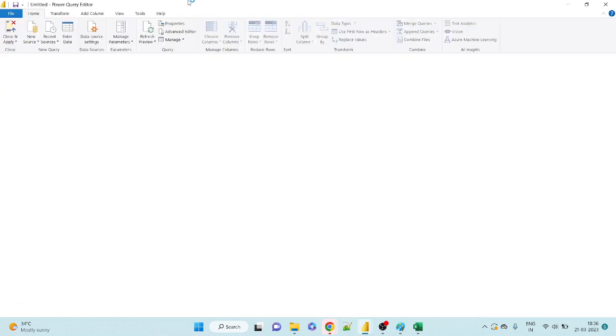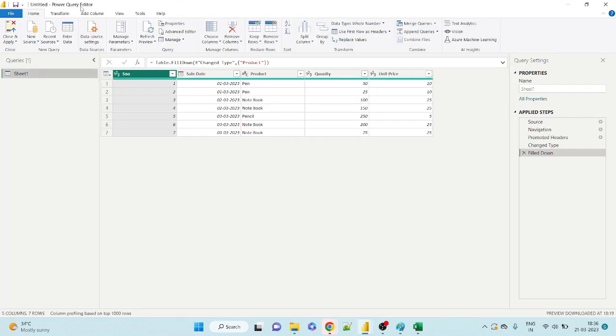I am going back to the transform data option, which opens the Power Query editor for me again. See guys, how many columns of data are you seeing here? Are we seeing total cells here? No, right? Good. So transform data will always show us the data which is loaded, imported.